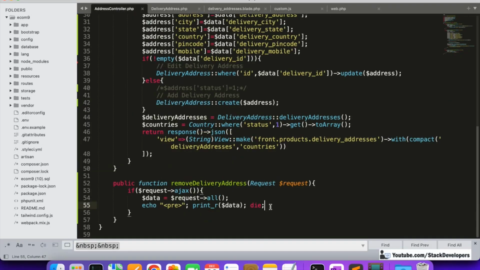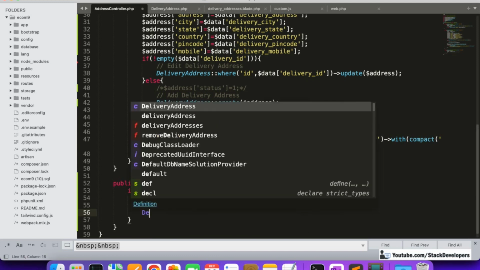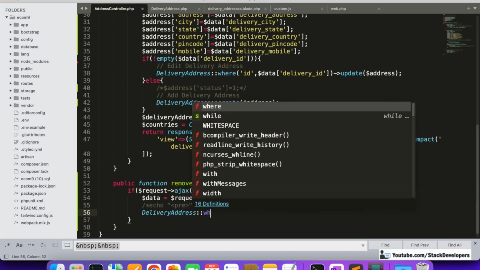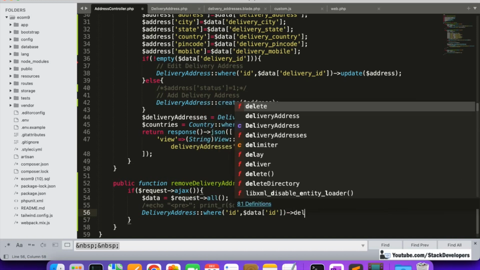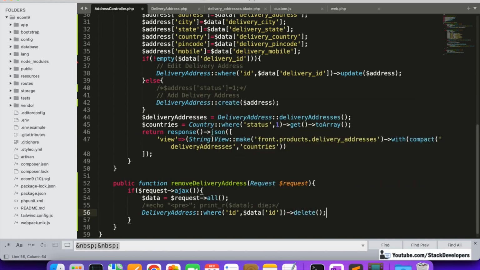Now we can come here and delete the delivery address. That is the delivery address model, and we can delete it by the ID. We can compare it with the data id that we are sending there, and we can simply use the delete method of Laravel to delete this delivery address from the delivery addresses table. After that we are going to use this code to show the result there after the update of the delivery addresses.